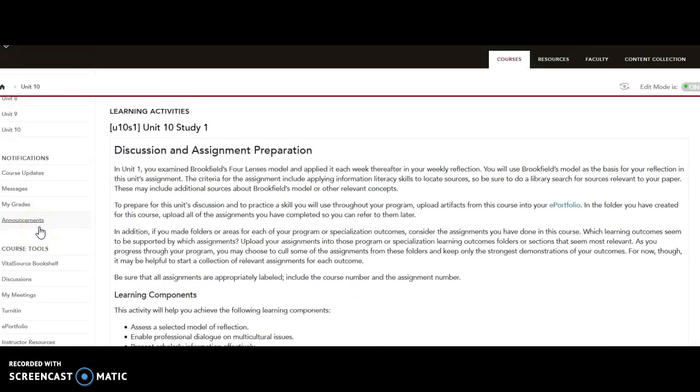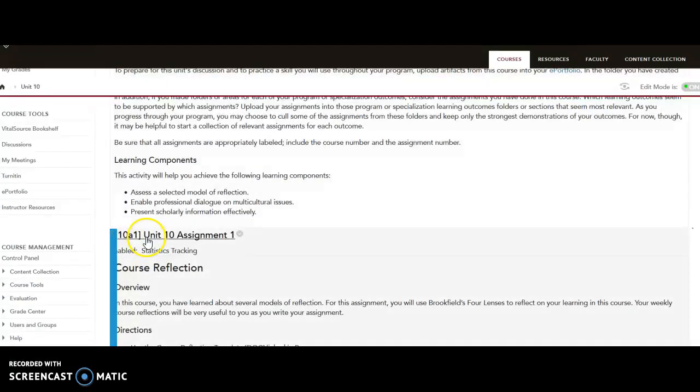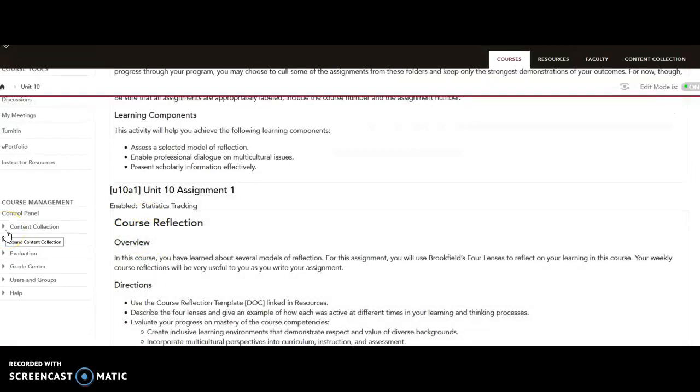So you're looking back at reflection. In Unit 1, you examined Brookfield's four-lens model. And looking back at this, you were supposed to keep this in mind throughout the course. So as we come to the final week, your assignment is a course reflection.